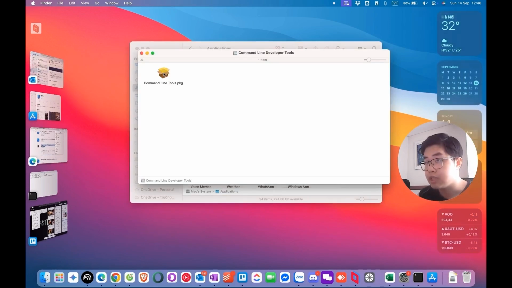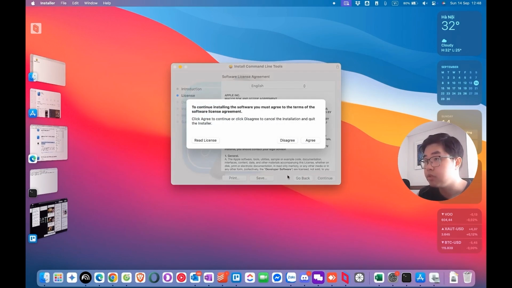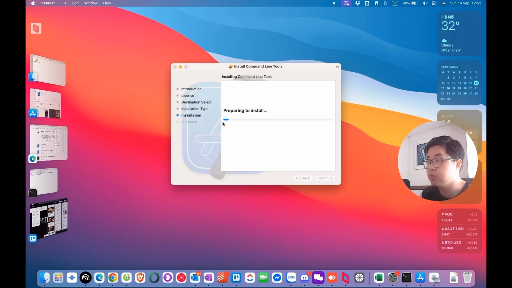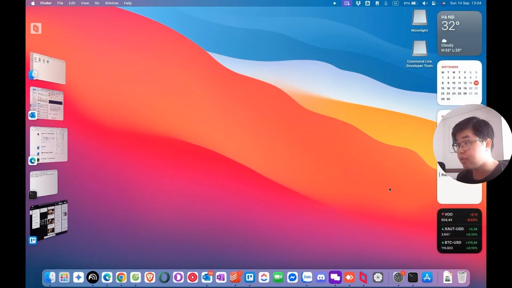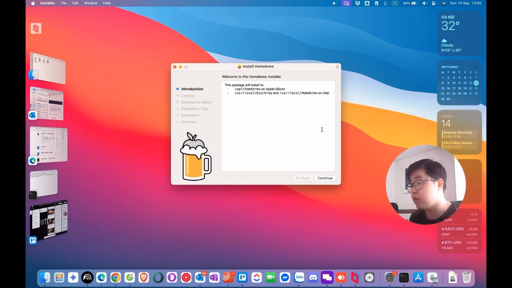Now you will run this package over here, continue, and I agree. You will enter the password. Now the command line tools will install to your macOS. Okay, now you have finally installed the command line tools for your macOS, and now you can close this one. You can come back to the Homebrew installer and try to install again. Now you can install Homebrew normally without the CLT requirement.